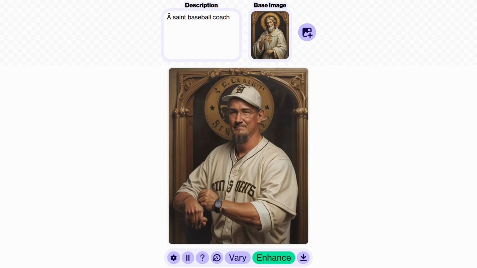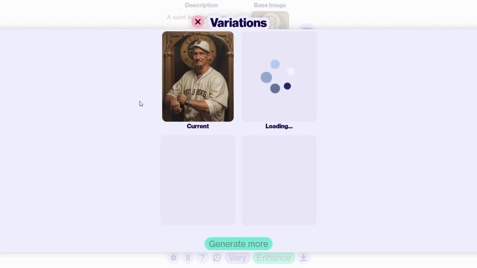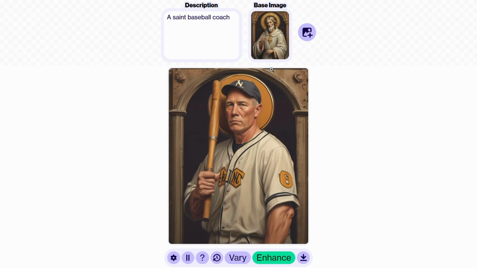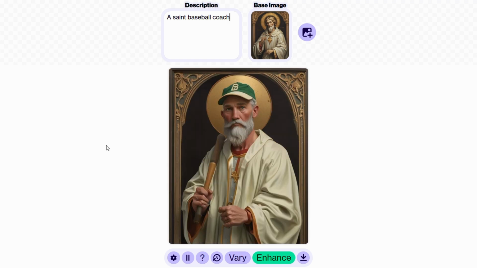Now it will start to create a picture, a Saint baseball coach. And again, you can apply the same principle and use the vary button to get variations. I think this one is pretty cool. I ended up with this one.